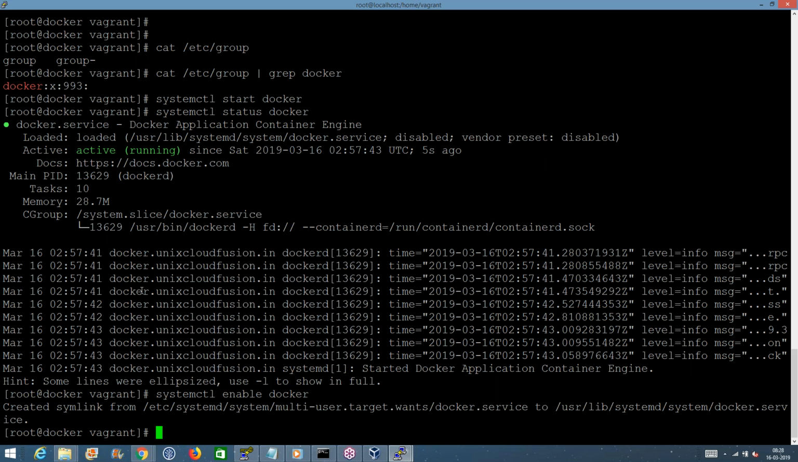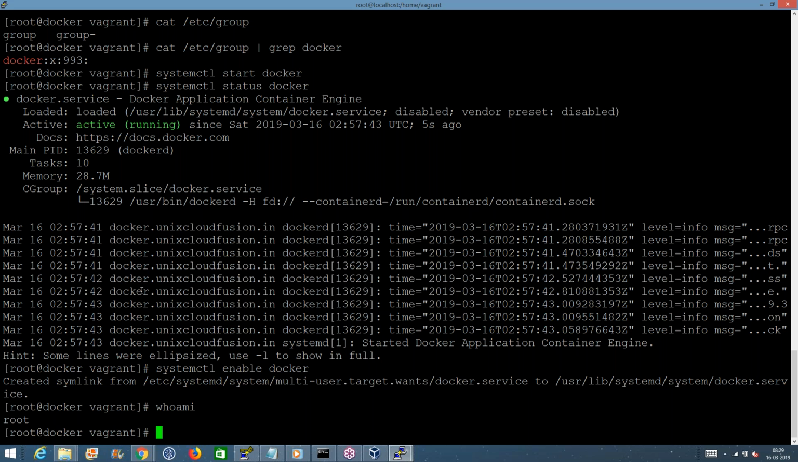All right, so we have installed the Docker at this point in time. We have also started the Docker and we have enabled the Docker service. So Docker will always be running on this machine now. Another thing that we need to do is, right now we are working with the root user, so we will switch to the vagrant user instead.